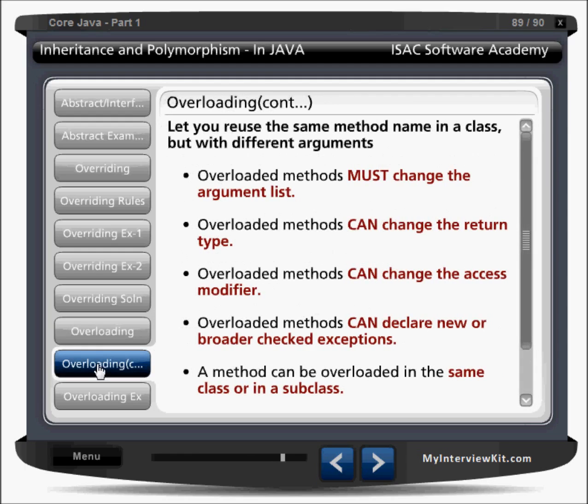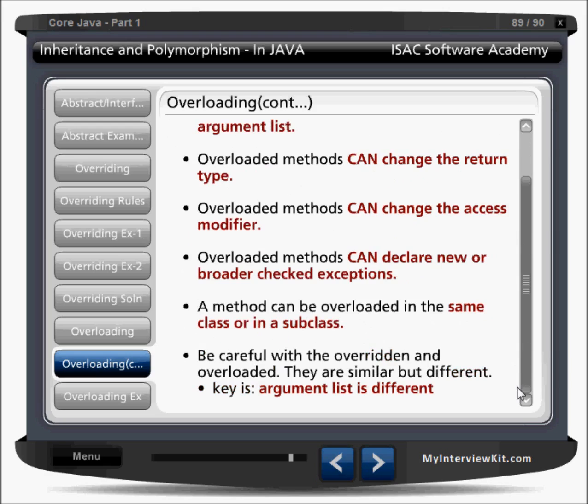Look at these rules of overloading now. An overloaded method must change the argument list. It must have different arguments. Overloaded methods can change the return type. Overloaded methods can change the access modifier, so it could be a different modifier. Overloaded methods can declare new or broader checked exceptions, so it can have more exceptions. A method can be overloaded in the same class or in the subclass also.